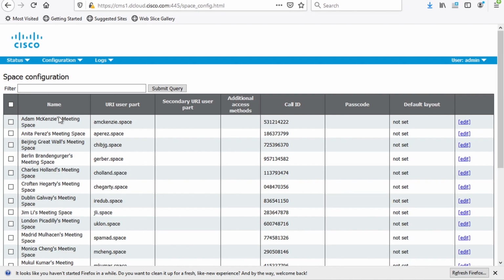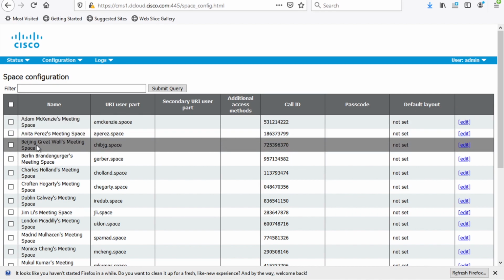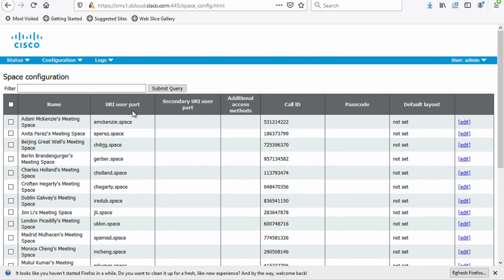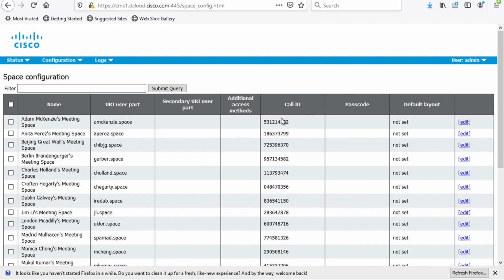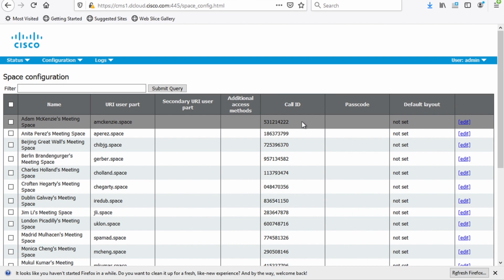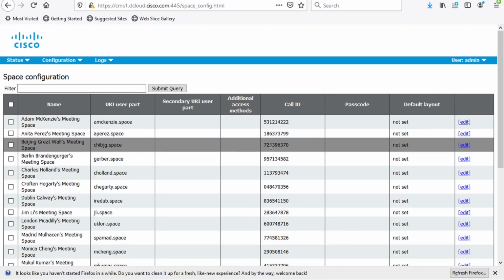And notice the name here of each space. We have Adam McKenzie's meeting space, Anita Perez's meeting space, etc. So remember, we said whoever the user is, $cn, apostrophe s, meeting space. That's how we set it up, so that's how it imported. What's the URI user part? This is the cn.space that we did. And remember the caller ID, this was their IP phone that they had listed in AD. So this is all the pieces of information that we imported from our Active Directory.